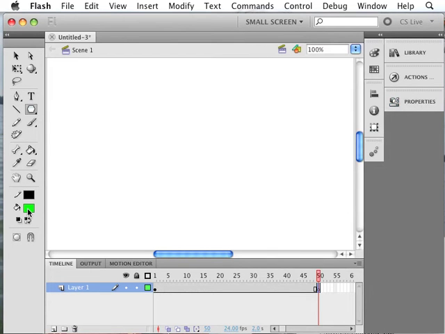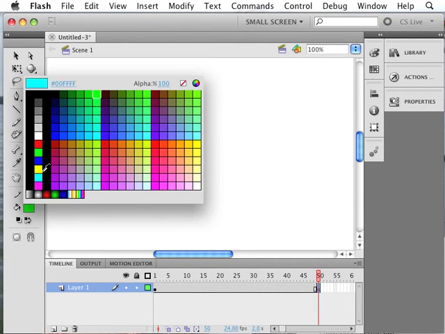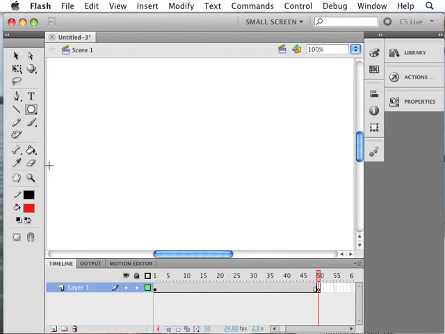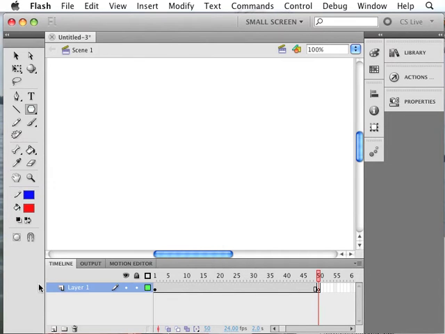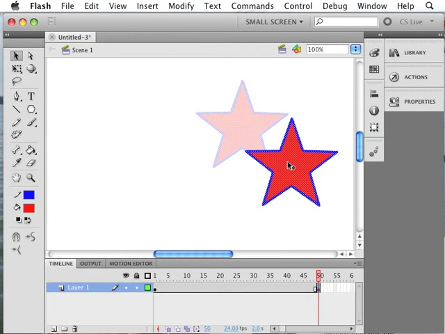I'll try a different color. We'll go with maybe the bright red. And I'll change the stroke color to blue. Okay, and now I'll just draw a star here. And I'm just going to move that on the stage a little bit. I'll double click it and just reposition that.